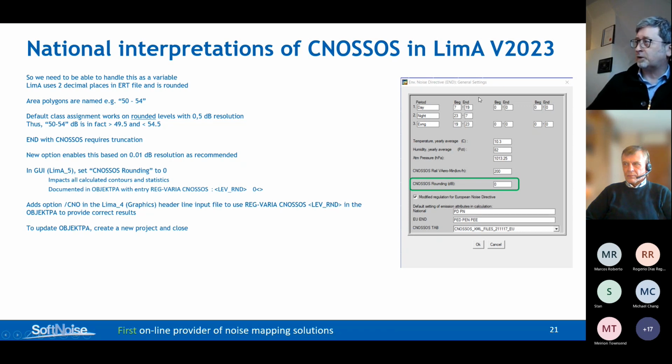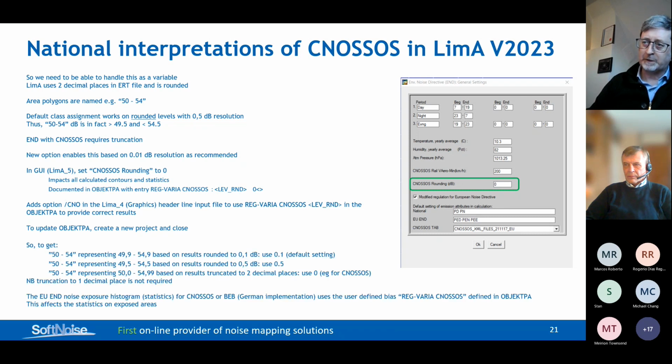And to do this, you go to your general settings on Environmental Noise Directive, and you set the Cnossos rounding value to 0. This impacts all the calculated contours and statistics and is documented in the object PR file with this text here. And this text is put into the graphics header line input to use. You need to update your object, then you just create a new project with this setting and then close it, and you're off and running.